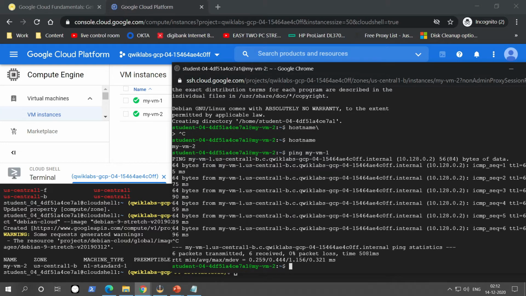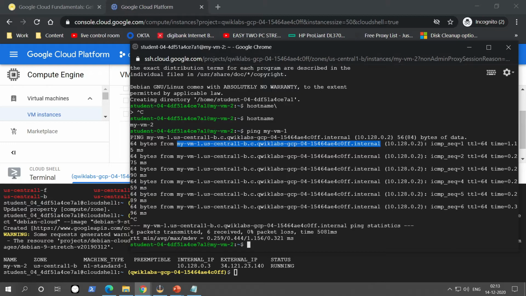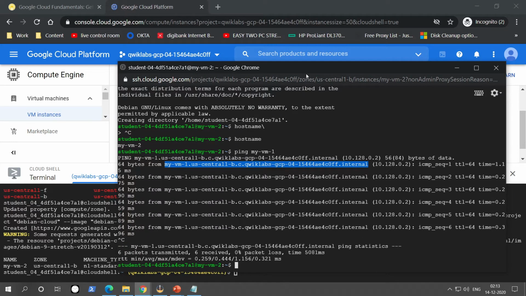So if you take a look, you will see this. This is the actual DNS hostname of our VM, which is created in GCP's DNS. Okay, the default DNS which is handling all the internal requests under our default subnet.